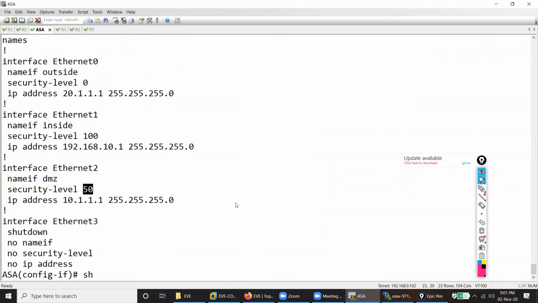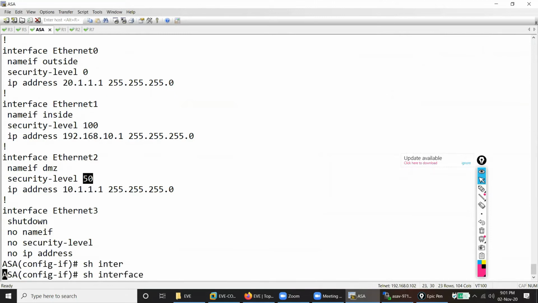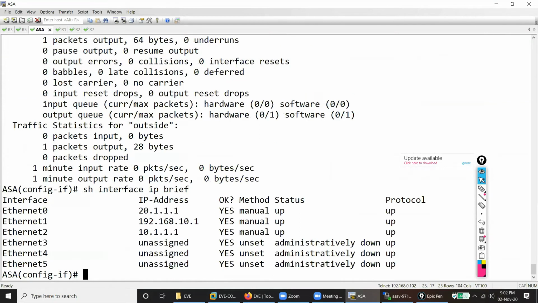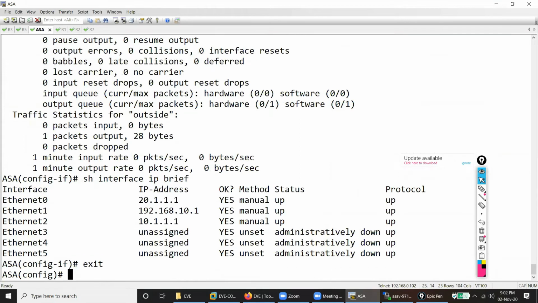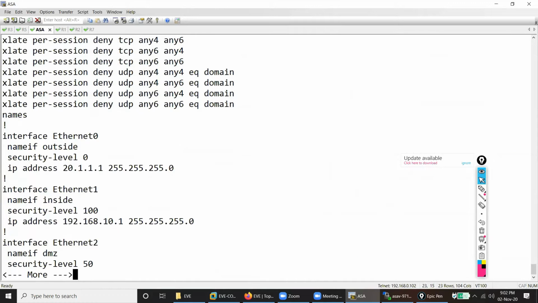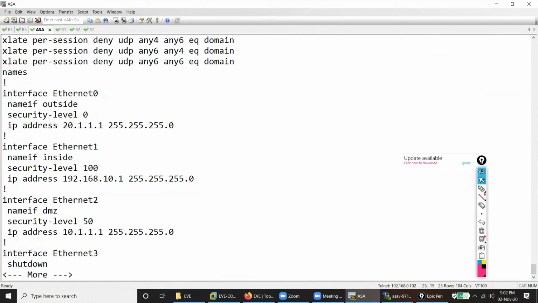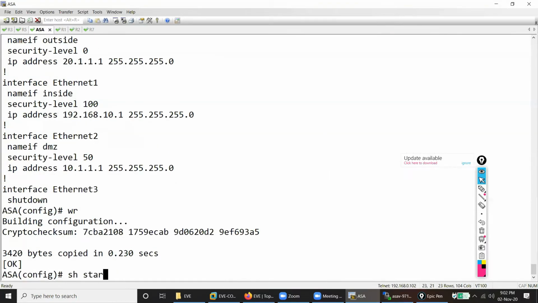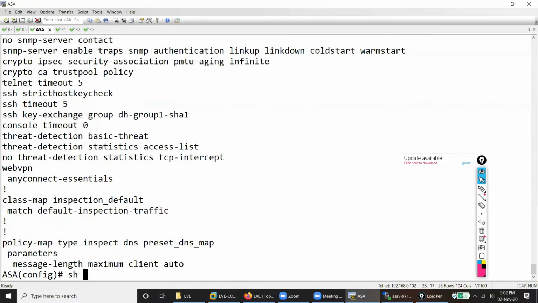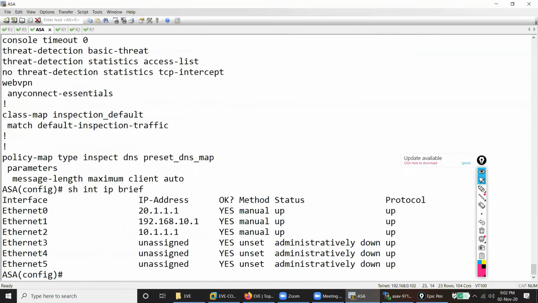So when I say show interface IP brief, I can see the IP addresses. When I say show run, I can save it. When I say show startup, it is permanent. Show interface IP brief. I can say show route.